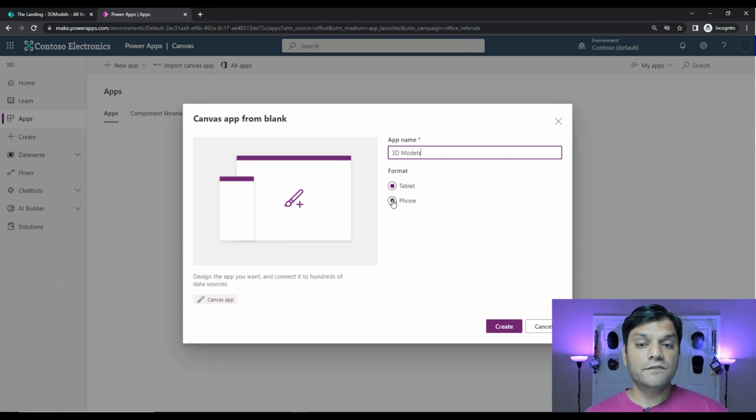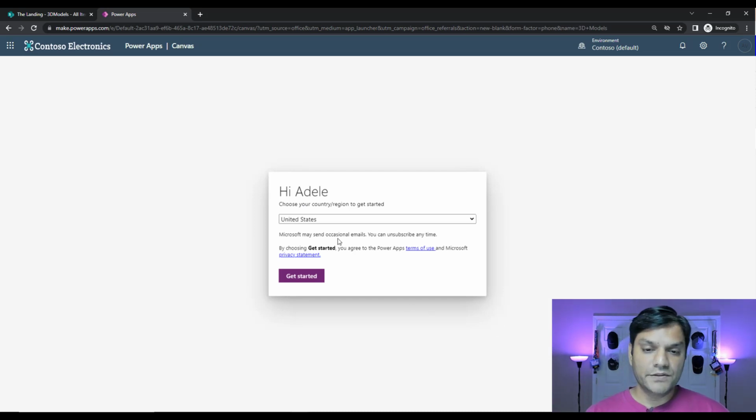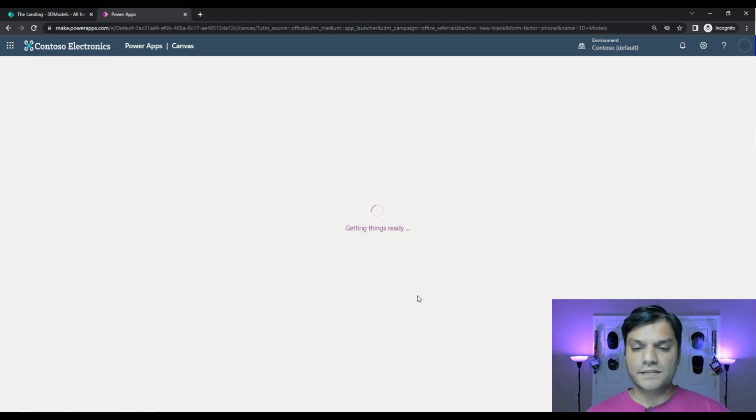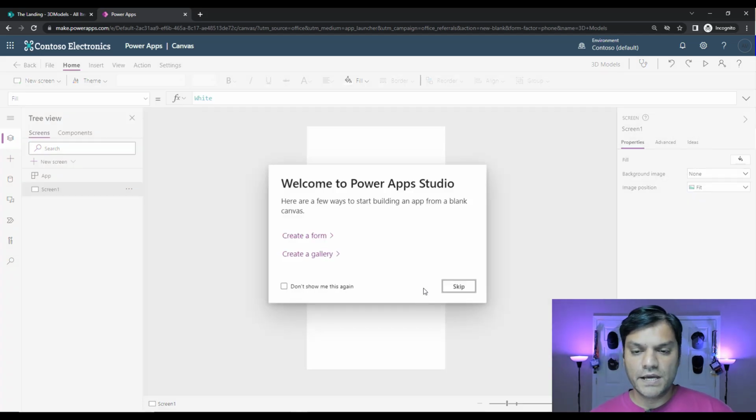And I'm going to select the phone. The format is going to be for a phone. I'll click on Create, and it's going to go through all of this. This is great. Getting things ready. Any second now, it'll get me into the Canvas Studio, and here we are.